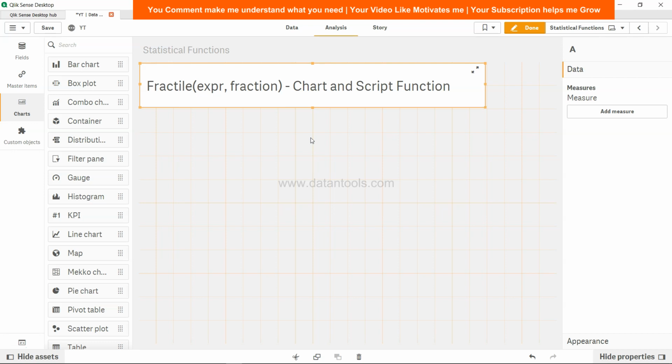Now, in a nutshell, it helps us find the value that corresponds to the fractile or quantile of the aggregated data in the expression over a number of records, as you would define in the backend by the group by clause. So let's see how we can implement it in the backend and then in the front end.